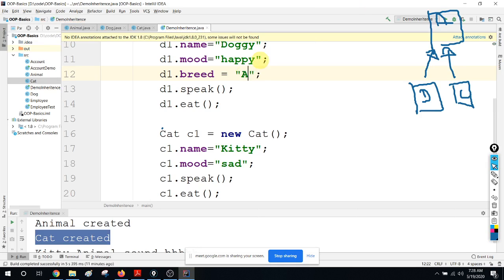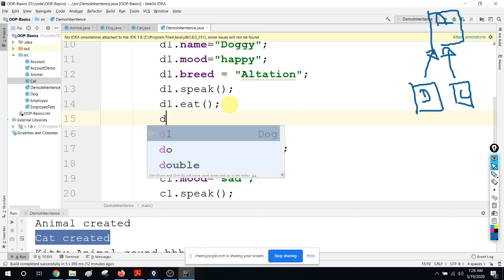Say Alsatian or whatever. I don't know how to pronounce Alsatian, right? Whatever, right? And of course my dog can have new behaviors.